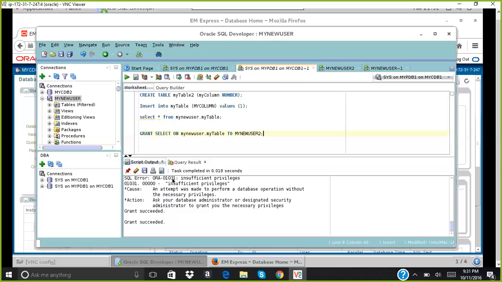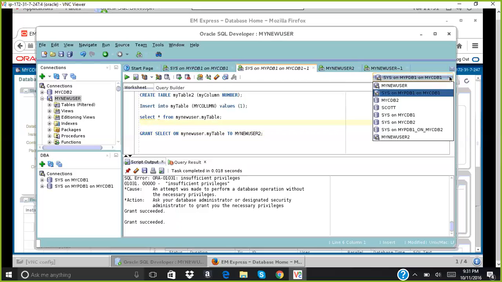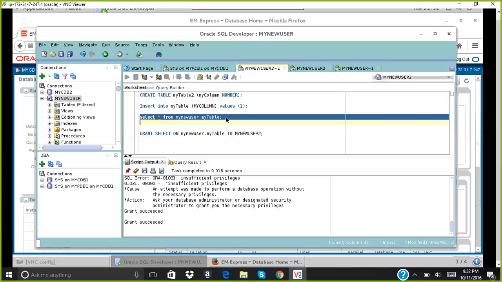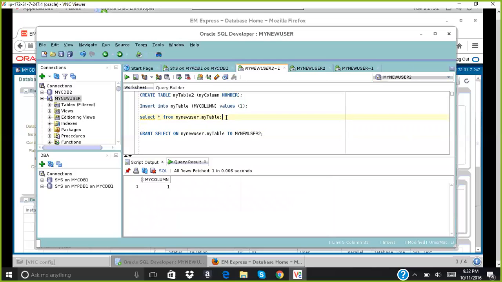So now let's switch back to my new user 2 over there on the right-hand side. And then let's go ahead and try to execute that select statement. This one? Yep. So now we can see that our my new user 2 actually has this ability to select from the table.